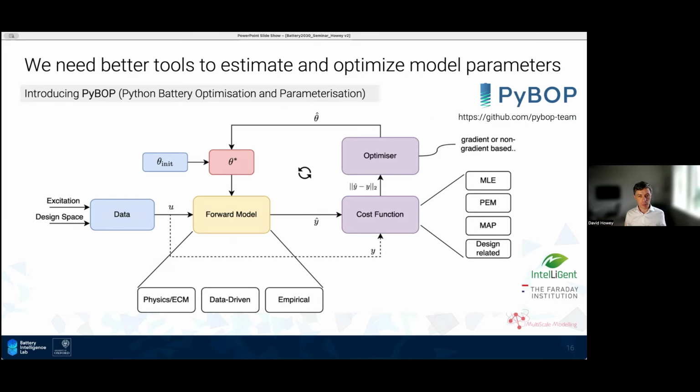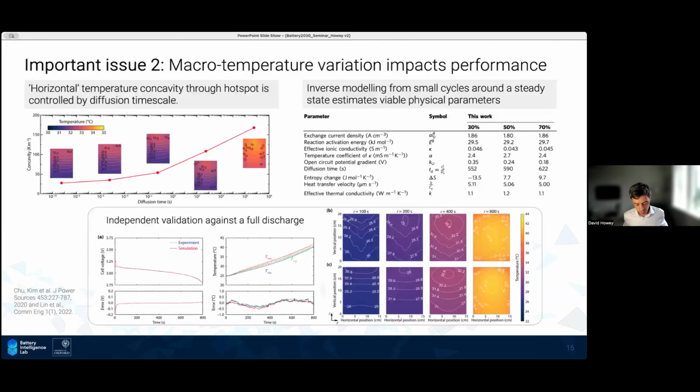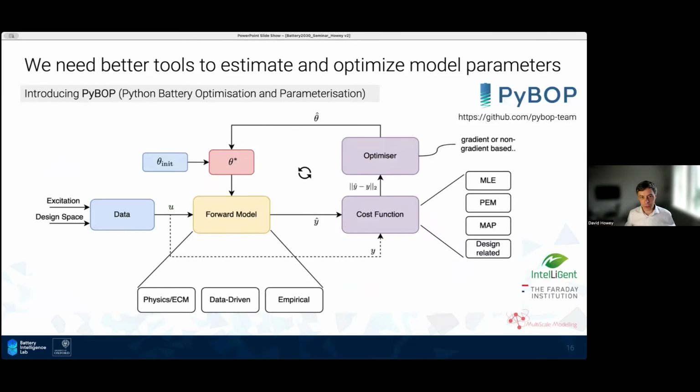But in our group, we've been working more on the second one. So that's kind of the top-down approach, where we do measurements on full cells and then try and fit models to them, like I showed in the previous slide. And just in case you're interested, we are developing a tool called PyBOP, which is Python battery optimization and parameterization. You can go to the GitHub and learn about it here.